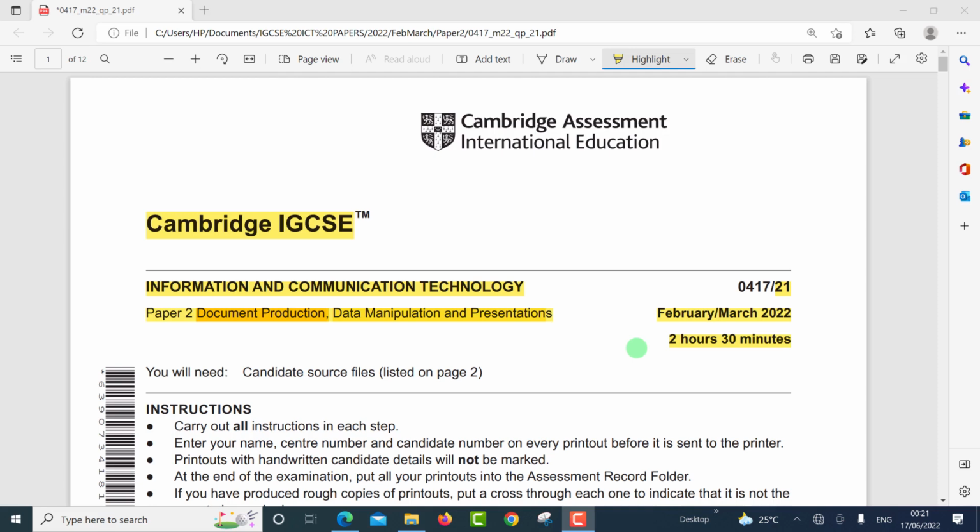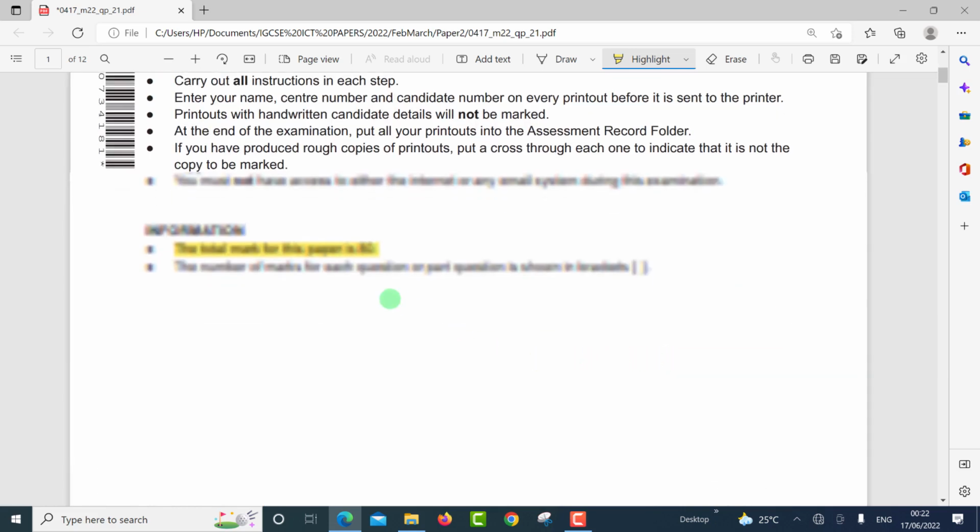In this video, we shall be continuing paper 2, February-March 2022 that we started. In the previous video, we looked at document production. If you need more clarification on this, you need to see the last video. In this video, we'll be looking at data manipulation, that is database. Don't forget that paper 2 lasts for 2 hours 30 minutes and the total mark for paper 2 is 80.